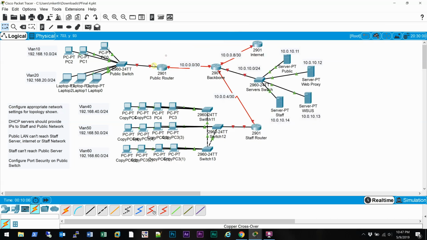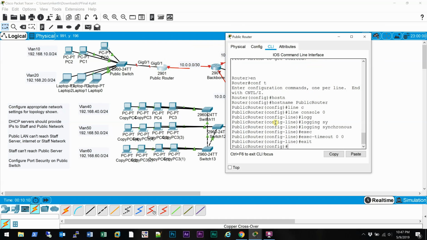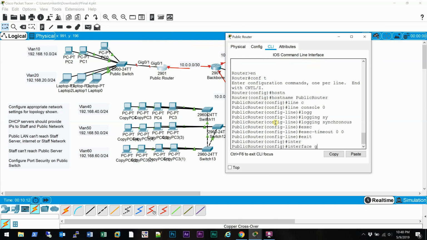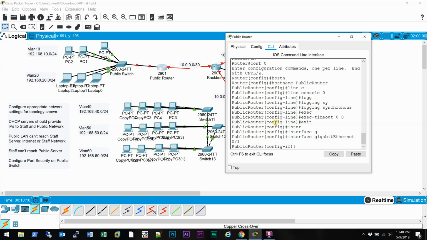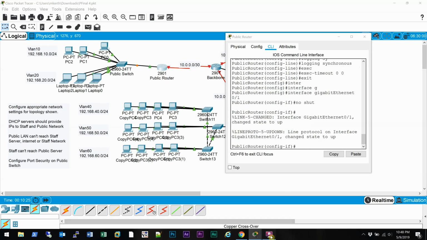Let's take a look here. Should be gigabit 0/1 on that end too. So even though we are not using the native VLAN, we are not going to give this an IP address, we still need to bring it up with a no shutdown command.